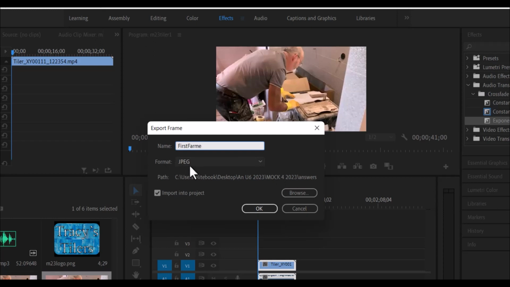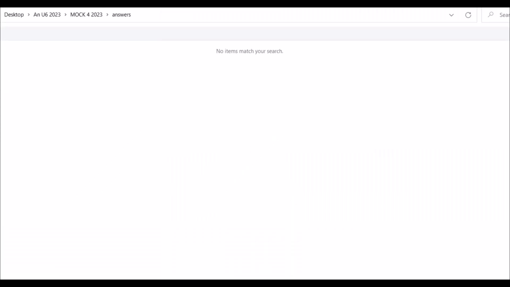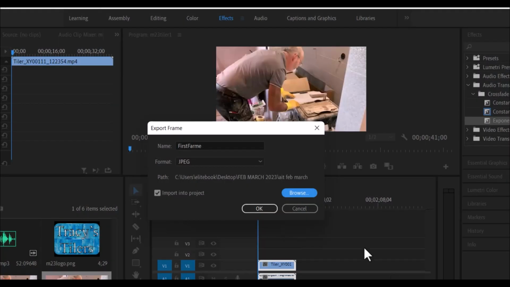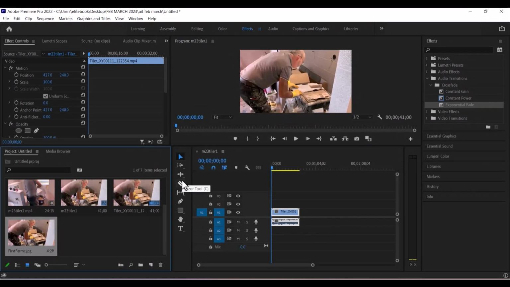Format remains JPEG. Path, I need to change. If it's not the right folder, just click on browse here and make sure it is pointing into your exams folder. Import into project must also be selected. What it does, it makes a copy into your folder and places one in the project we are working on right now so that you can make use of it, and click OK. So here we have our first frame.